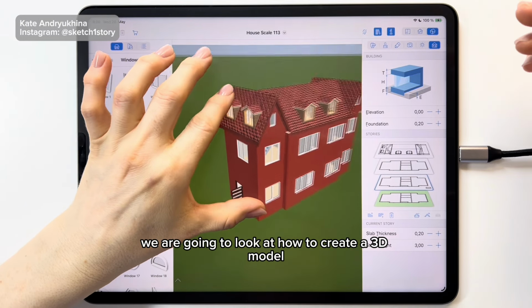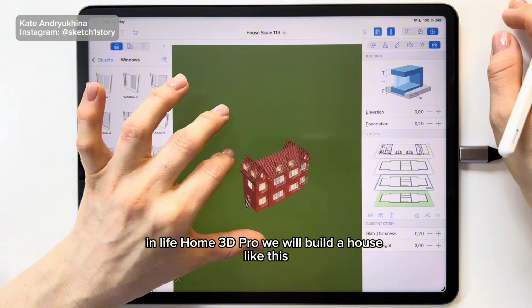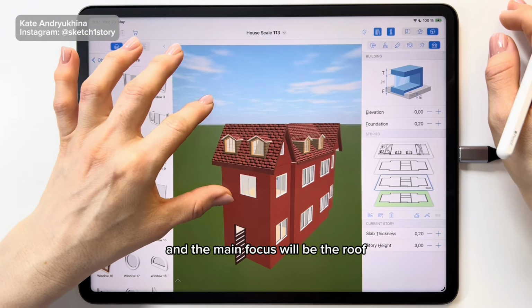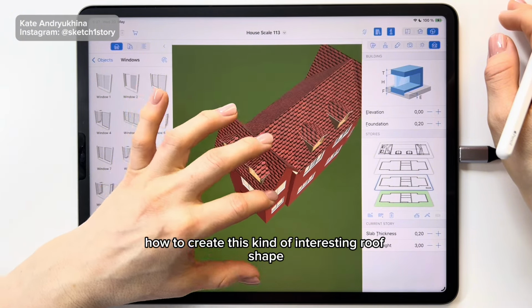In this video we are going to look at how to create a 3D model in Lifehome 3D Pro. We will build a house like this and the main focus will be the roof, how to create this kind of interesting roof shape for a building.